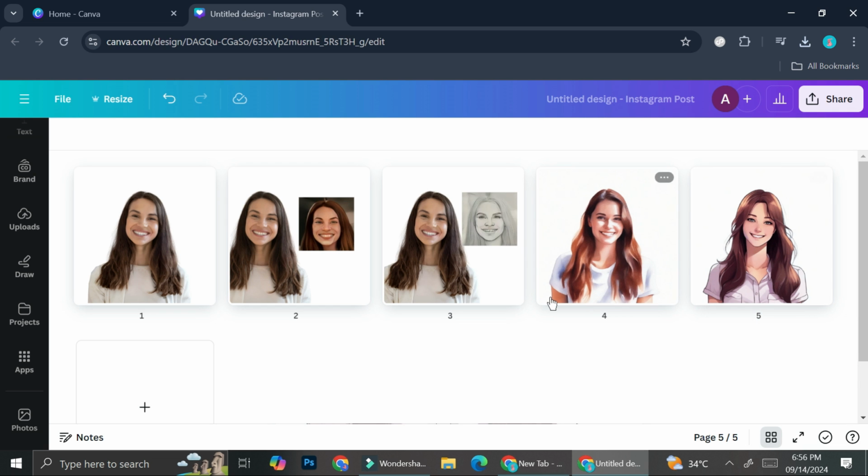And that's basically it. That is how you can create a cartoon out of your own picture. That is how you can cartoonify your own picture.